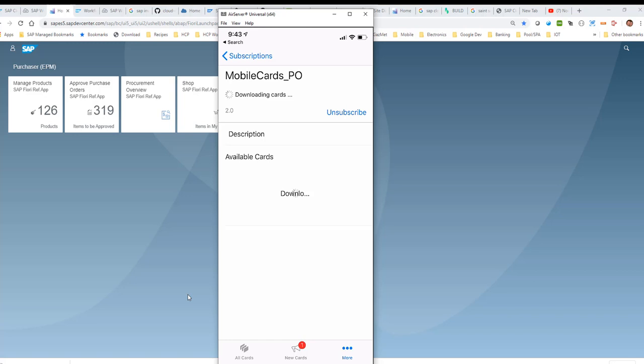So momentarily we should see the number on the bottom. If you're watching the iPhone, we should see new cards go from 1 up to 6, because I'm trying to bring down 5 mobile cards from that SAP system that we have running in the cloud.